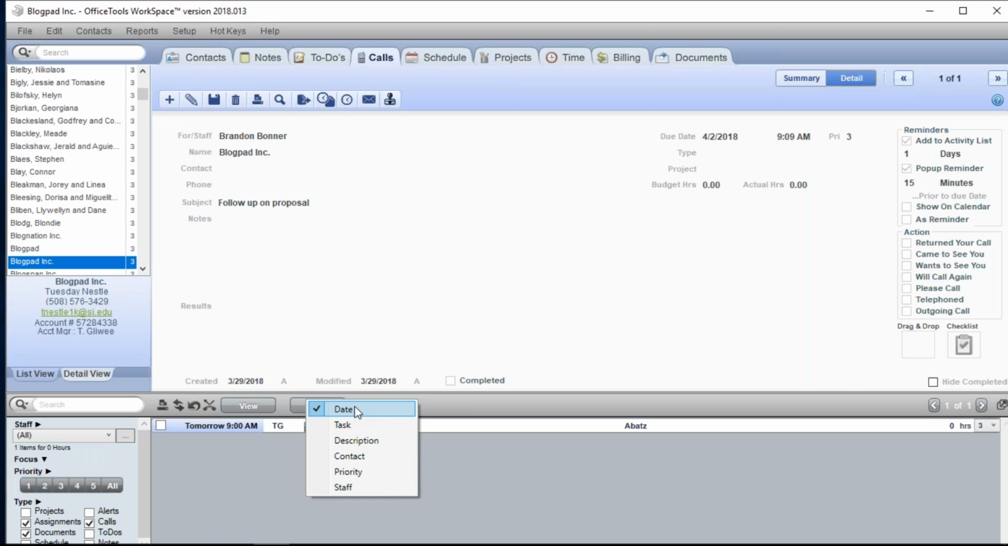If you go into the view or the sort, it will reverse the order in which your tasks are displayed. So if you want it in ascending and it's currently in descending, then just go back into your view and your sort and click on the same option again. Okay, and that will reverse the order of your activity list.